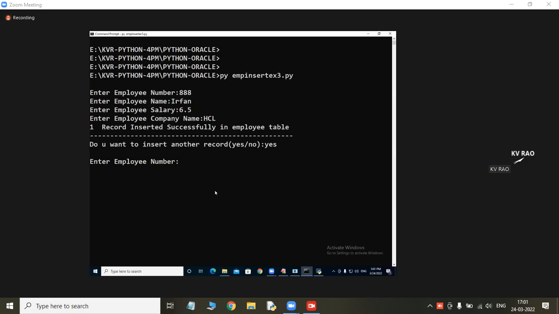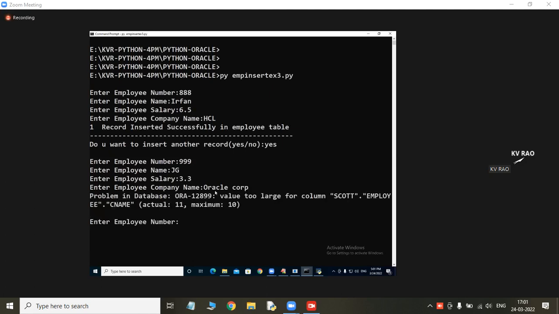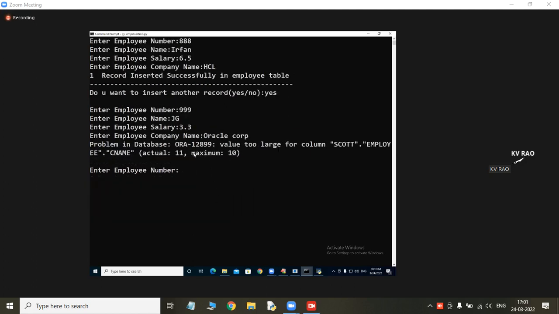I say here, next is 999. There I will say James Gosling. Some name is entered, 3.3. I say company name is Oracle Corporation. Right? CORP. And it should take only 10 letters. This is the maximum. But you gave how many? 11. If you count it, it is 11, because it is exceeding its length. That's why we must take care of that.